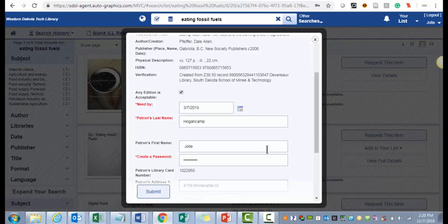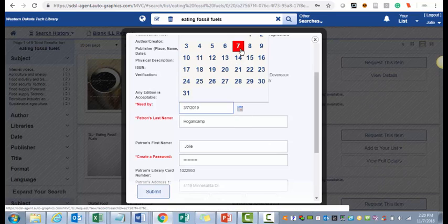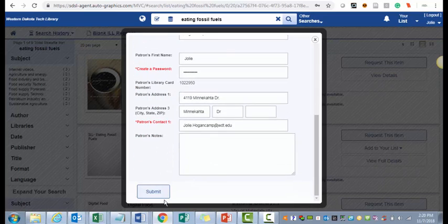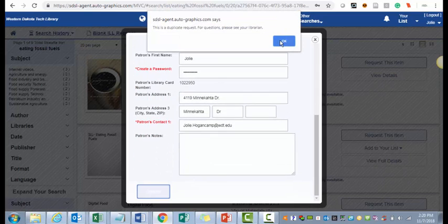Here is when you will have to change the date. The default is to go 5 months out. You can click on the calendar and say that you need the book within 2 weeks. That will speed up the process. And then just confirm everything else, click Submit and say OK.